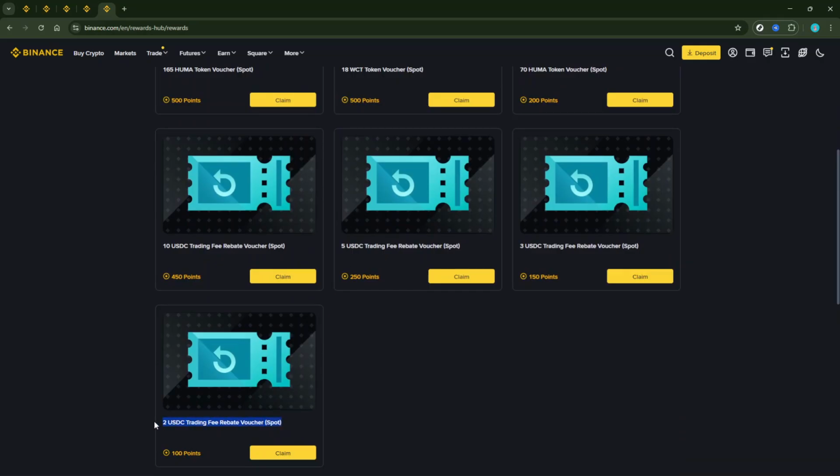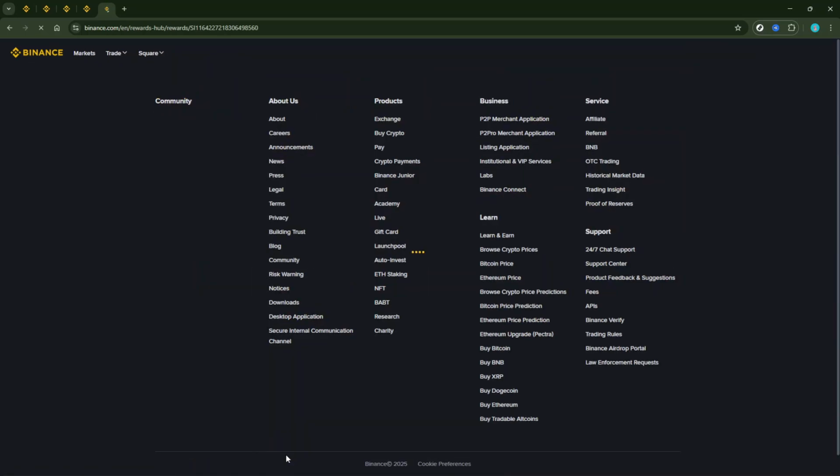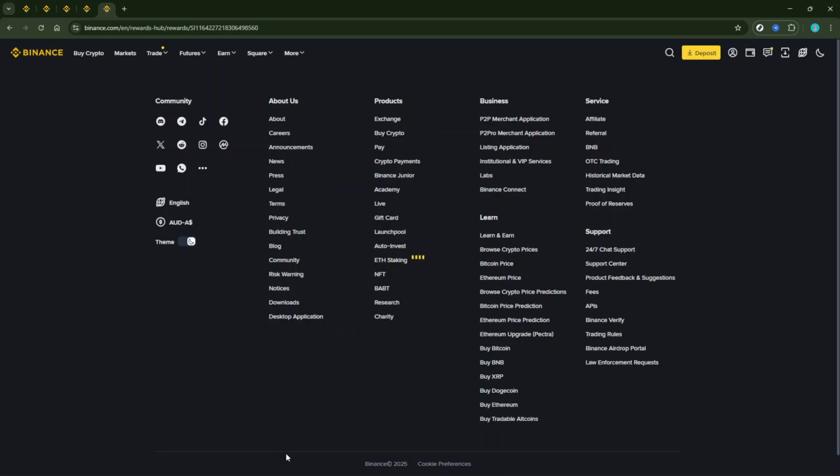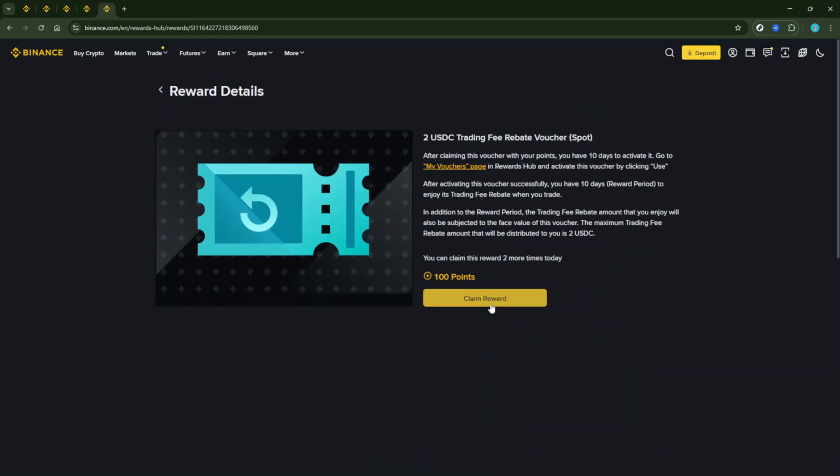Once you've identified your trading fee rebate voucher, the next step is to claim it. Some vouchers might even be automatically applied to your account, saving you a step. But if your voucher requires manual claiming, simply click the Claim button. This action activates the rebate and sets it ready for use.